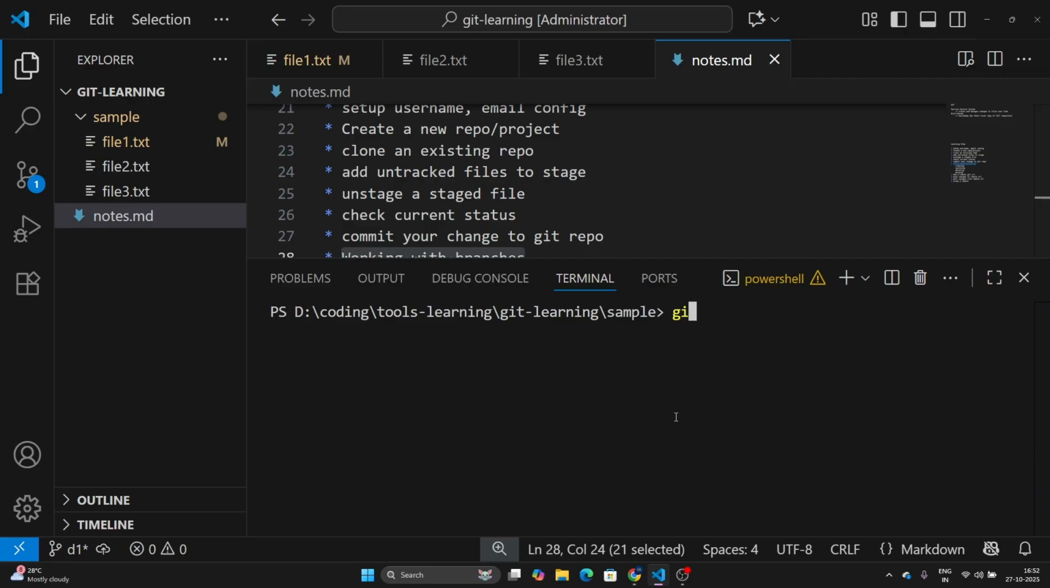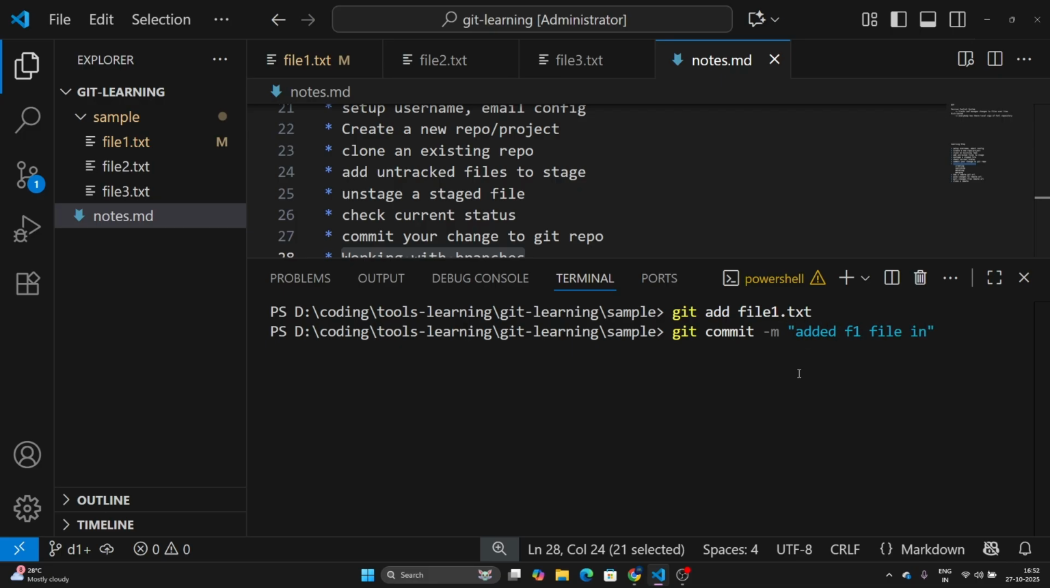If I say git add . or, let us say, git add file1.txt, we are pushing this file1.txt to the staging area, right? Now if I say git commit, because I want to commit the change to the repository, and give a message, "added f1 file in another branch", and hit enter.